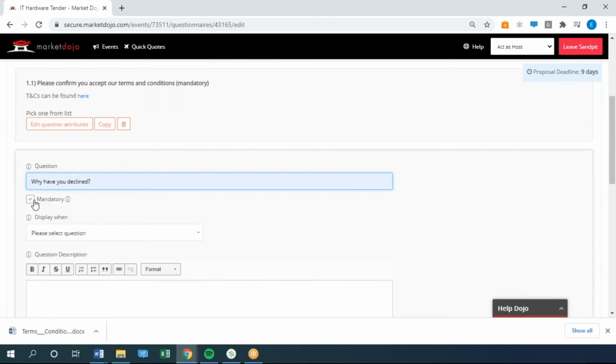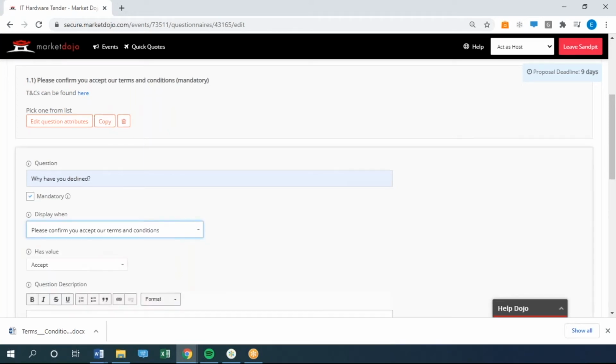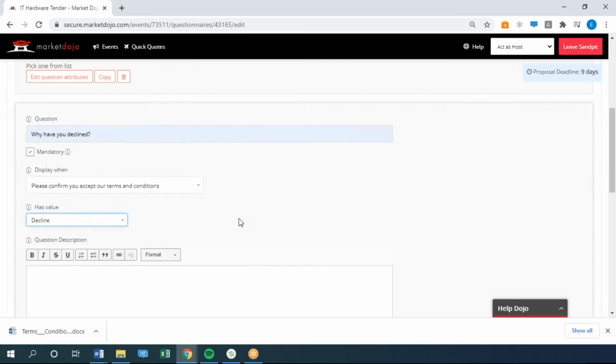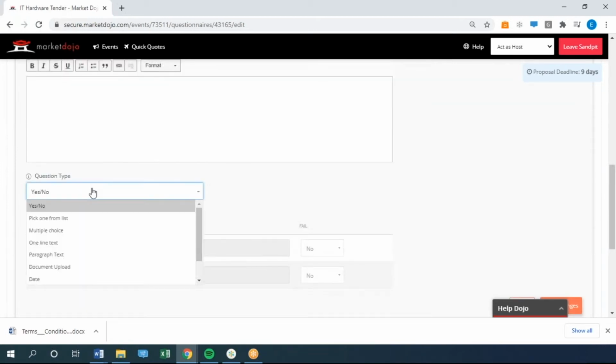We can choose whether questions are mandatory or optional here with this box. And then here, we're going to select for this question to display when certain criteria are met. So here we want our why have you declined question to only show if the please confirm you accept our terms and conditions question has a value of decline. So if they say accept, this won't show.